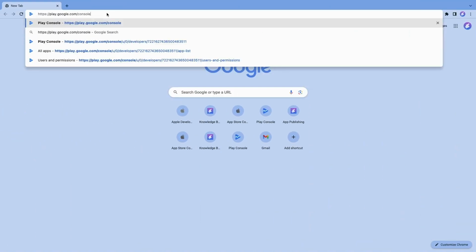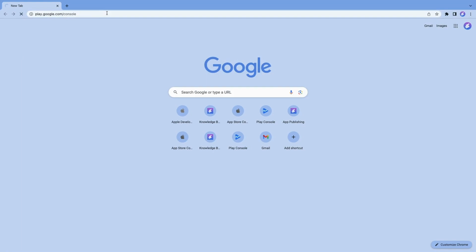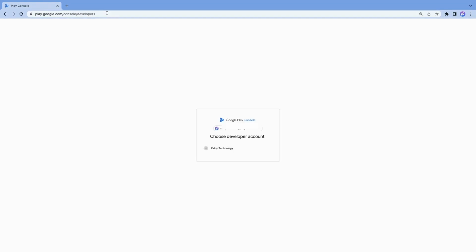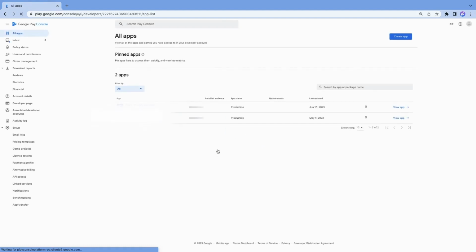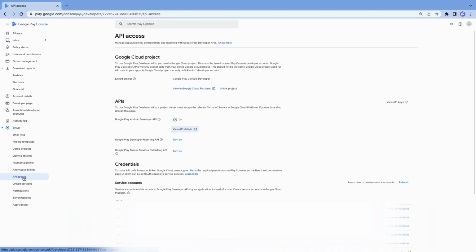So, let's get started. First, navigate to the Google Play console and select your account. If you haven't already signed up for your Android developer account, I can provide a link to do so in the description. Here, we can proceed to create a service account. Next, navigate to the API Access section and click on View Google Cloud Platform.